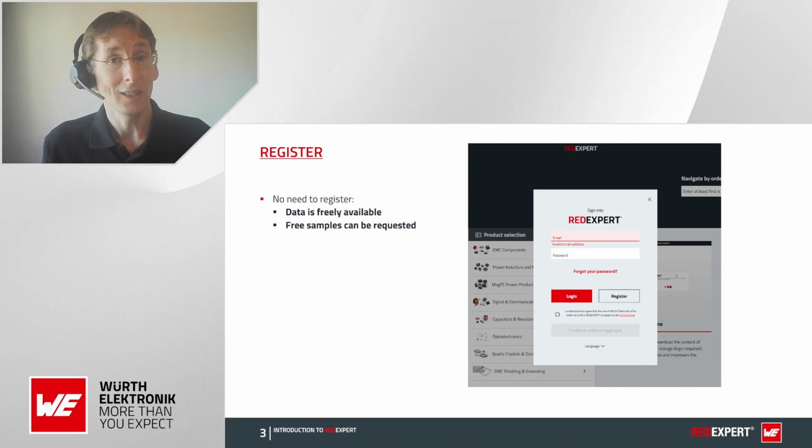So, do I need to register for this awesome tool? No, you don't need to register. The data is freely available and free samples can be requested. All you have to do is check the terms of use, which is normal for all applications, and again, you can continue without logging in.